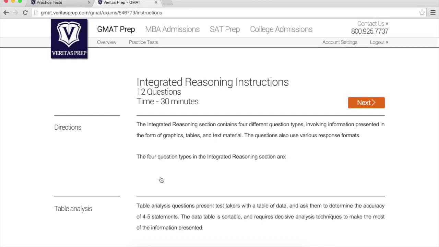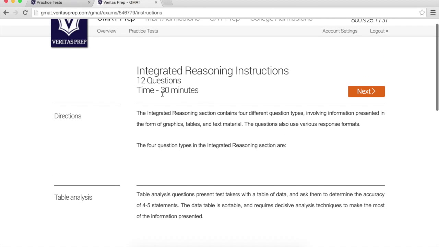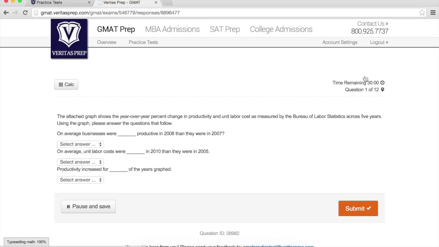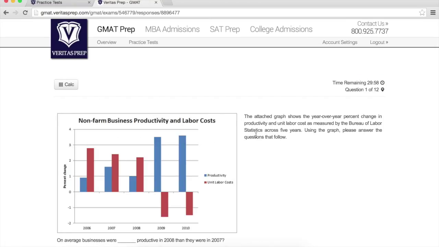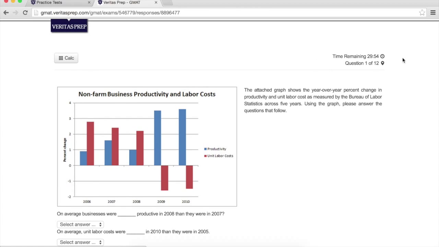In the section, yes. Okay, now since we've ended that section, moving on to the integrated reasoning section. So here's all the instructions. Again, they're telling you how many questions there are, how long you have, and so forth. We'll hit next. And here's going to be your first question.